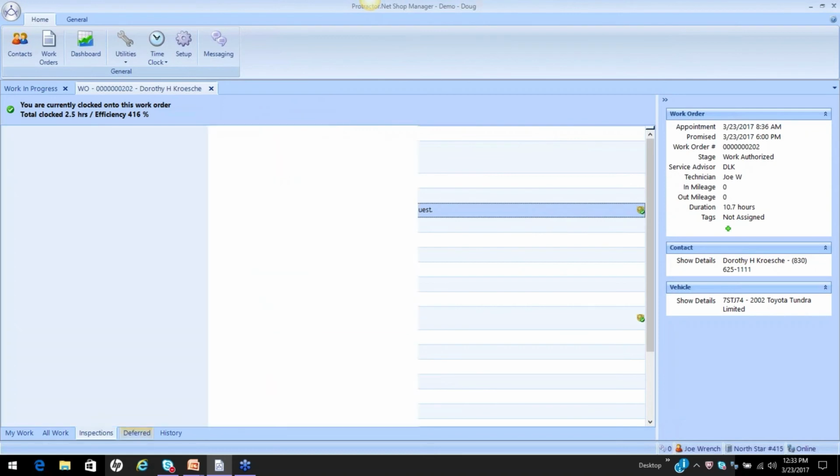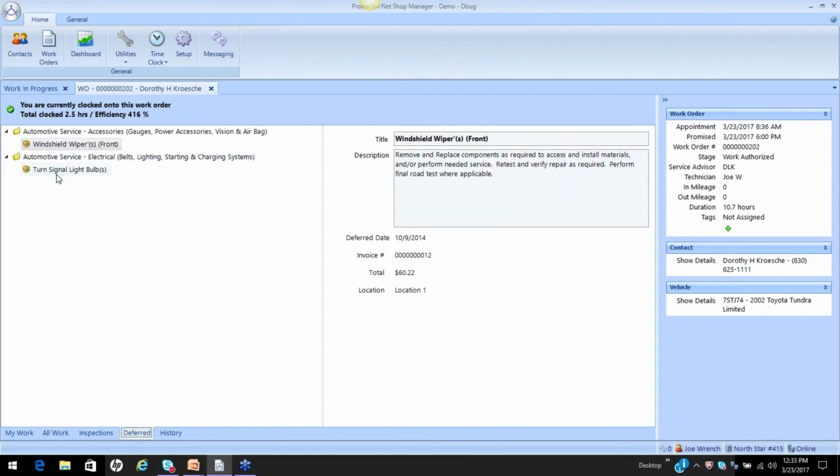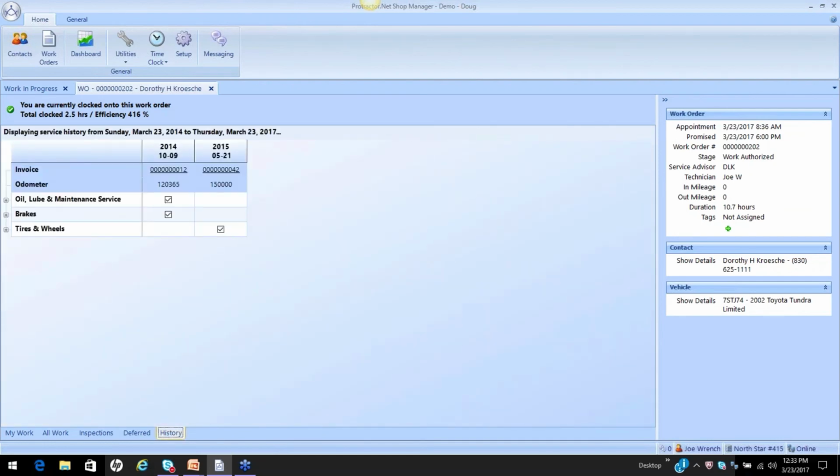The deferred work tab identifies any deferred work from a previous visit. So the technician can see, well, geez, it's already had wiper blades recommended. The customer knows, and it's been deferred. You can see pricing, dates, work invoices that this came from. And one of my favorite features back here in addition to the time clock is the history tab.